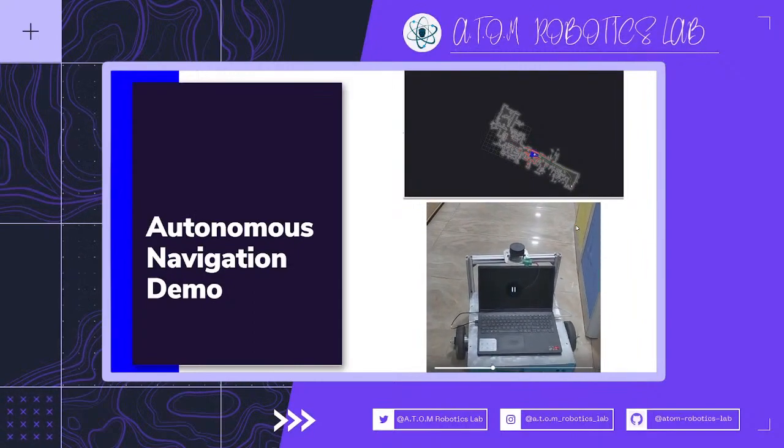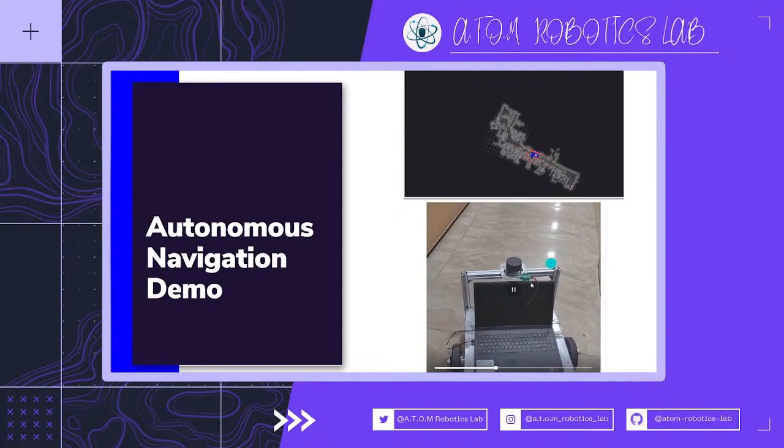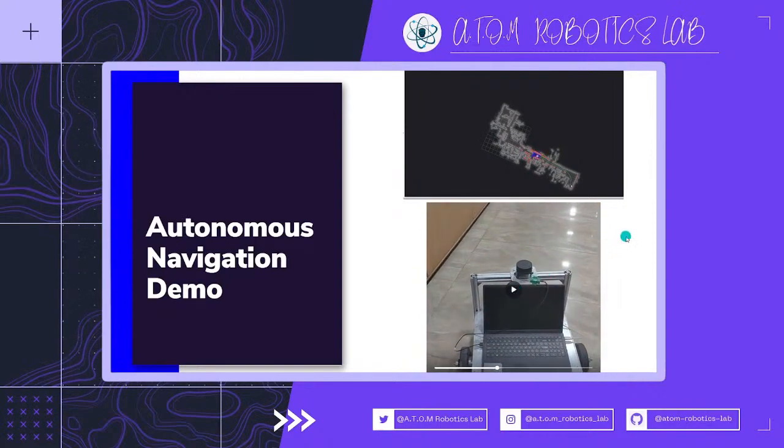So this is like our progress right now. We have implemented our navigation stack on board till now, and the hardware part is also done.